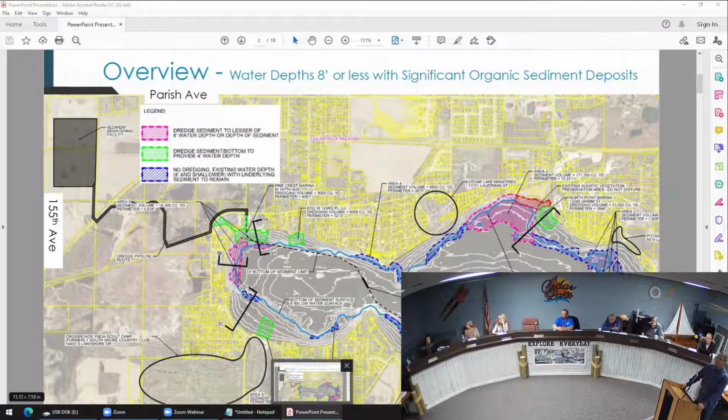The blue are areas that are 8 feet deep or less, but they do not have organic sediment currently in them. So it's really going to be the dredging in the areas that are pink or green. It looks kind of red from here. And it's about 350,000 cubic yards.